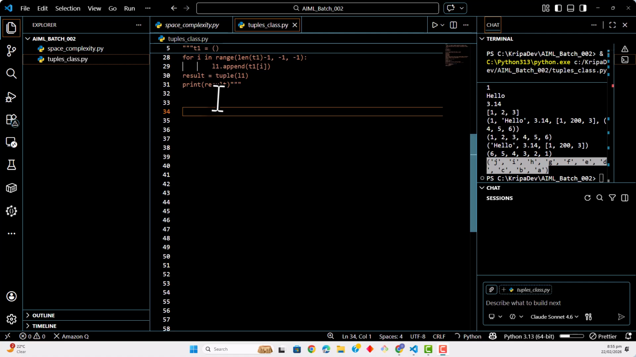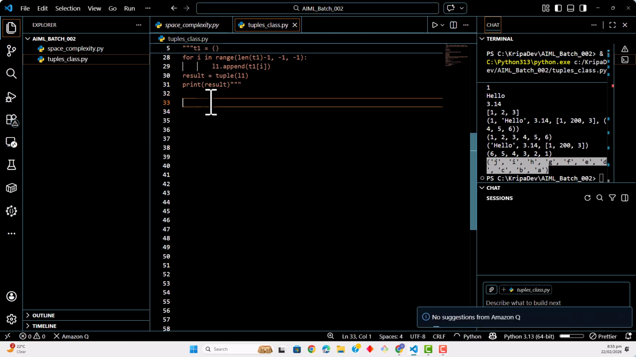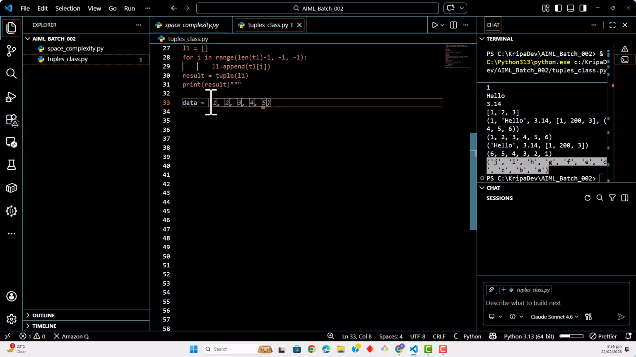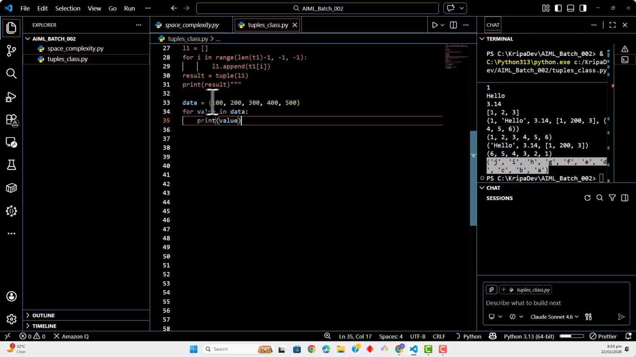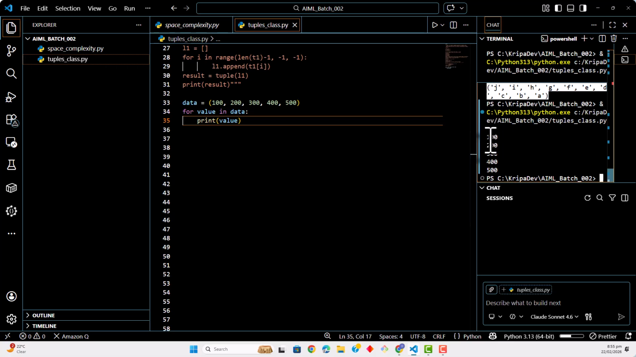So now let's discuss more about tuples. Let's say you have a data variable, and in this variable you have some values in tuple form: 100, 200, 300, 400, 500. Now if I want to iterate and access each element one by one, then we apply a for loop: for value in data, we will be able to access each value. It's simple, the cursor will go value by value, visit it, and access it.